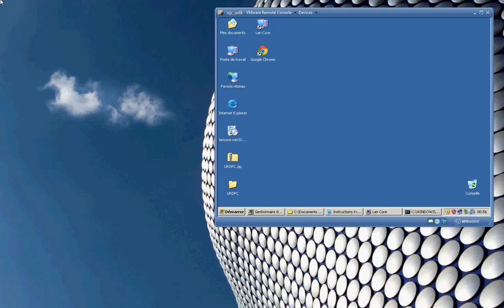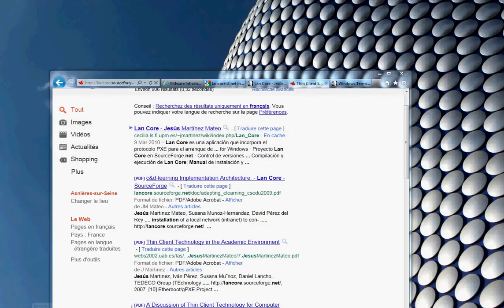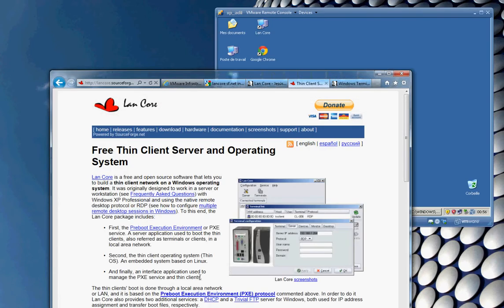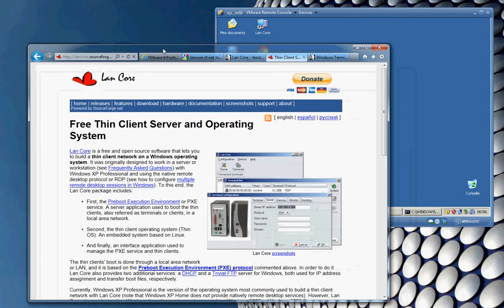Hi, my name is Serge Saga, and I would like to share with you some things I have discovered with a tool called LAN Core, which is one of the most advanced technologies in thin clients.